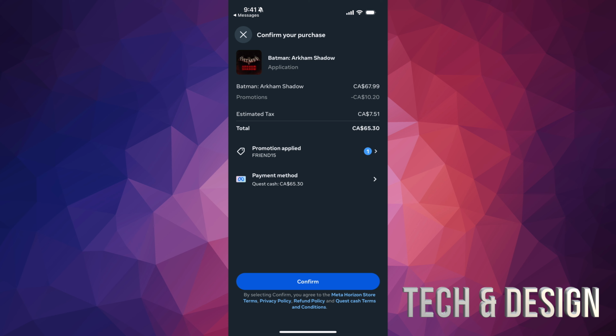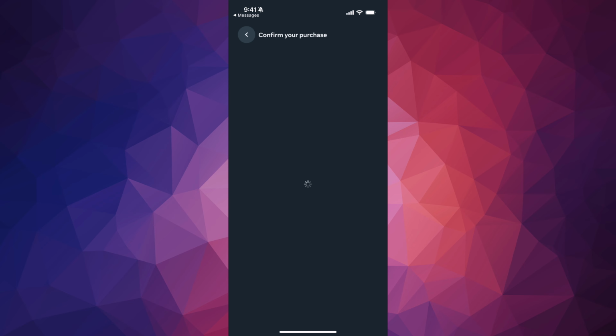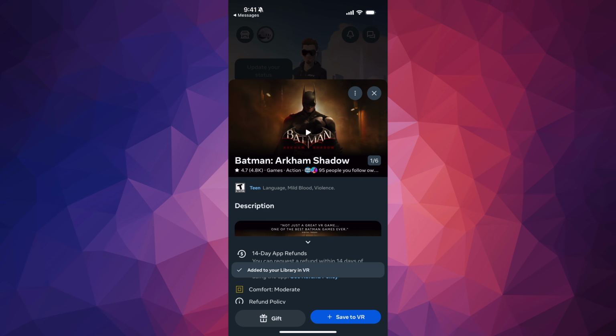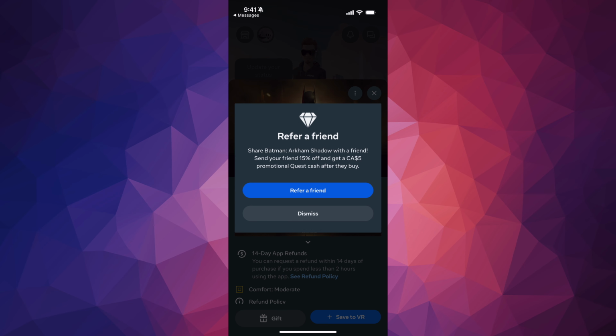Then the payment method down below should say something like Quest Cash if you have any Quest Cash. Then go ahead and tap on confirm on the bottom. Once you do that, it should say confirm your purchase. And there you go. It should say added to your library in VR.